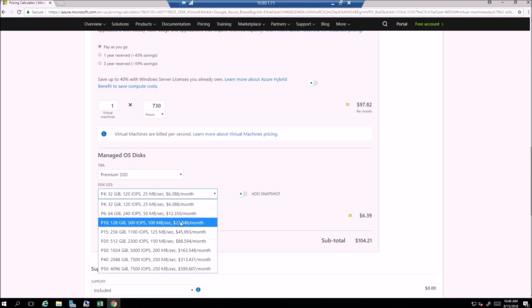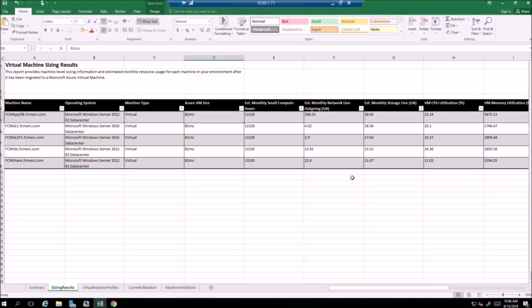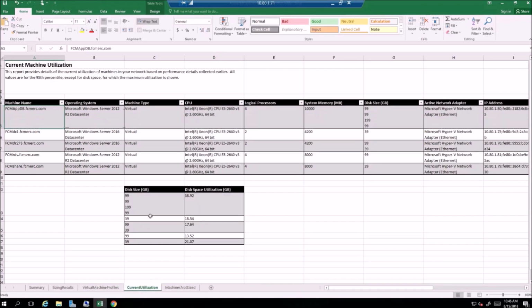Actually, this is the OS disk. I'm going to have 1 OS disk. I'm going to make that 128 gig. By default, when you create a virtual machine in Azure, it's going to create a 128 gig drive. So I like to start there. Some people like their drive to be bigger. That's fine.